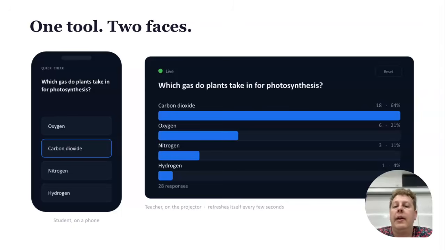So this tool has two different faces to it. The student view could be accessed on their laptop, on an iPad, or their phone. And that is the question with the options. And then the teacher view just has a live update that is going to give information regarding the percentage or number of students that have selected each of those options.